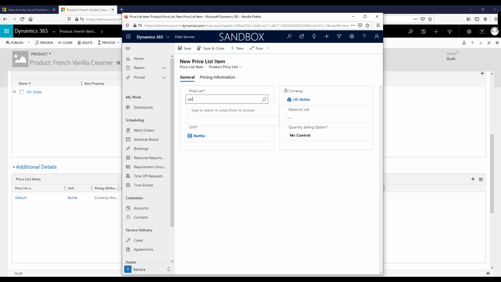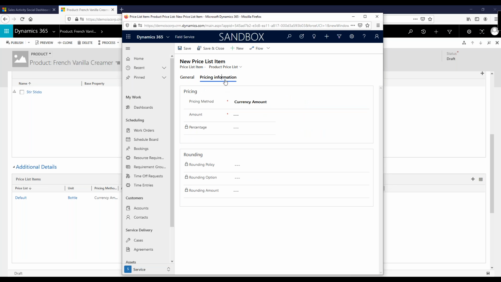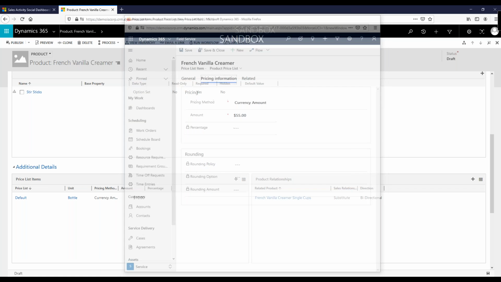on the default price list, and I love it, you can start typing in or you can hit the magnifying glass at any point, but we're going to say now not by bottle, but by the carton, which we had 6 in there, we're going to say that's $55 to get the carton, and we're going to save and close that.